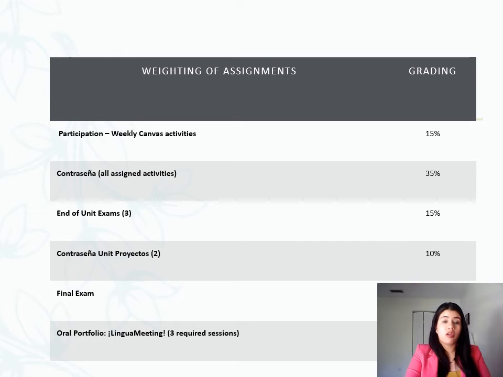And the next item, oral portfolio, Lingua Meeting, 3 required sessions. So the same, we're going to have 3 meetings, 3 sessions, you individually with a native speaker, and each session is worth 5%, so that's a high percentage. How are you going to be graded on this? On how well you participate, if you are on time, and if you were prepared. Do I give you the score for these Lingua meetings? No. Actually, your coaches, the native speakers you're going to talk to, will be the ones who grade you. And I will collect those grades and you'll have them.